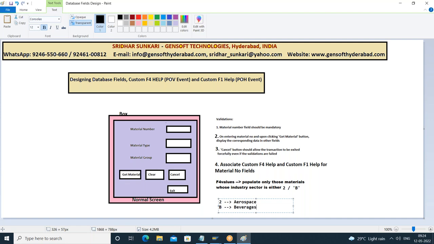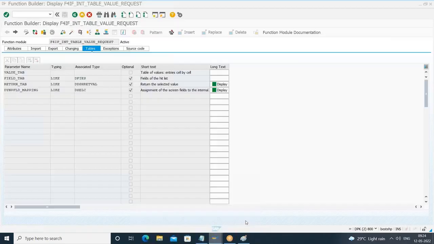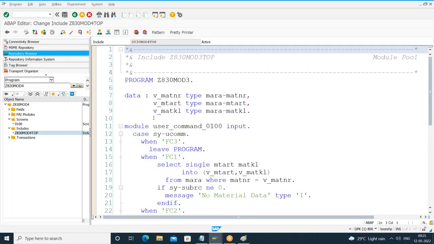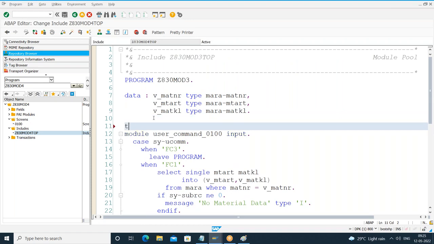Okay. So if you take the standard F4 help, there are too many tabs, too many columns, no? So I don't want that. That is the reason I need to prepare this internal table now. Let me declare the internal table somewhere in the top include program. I'll declare the internal table with the required fields. I want to show only material number and industry sector. That's all.